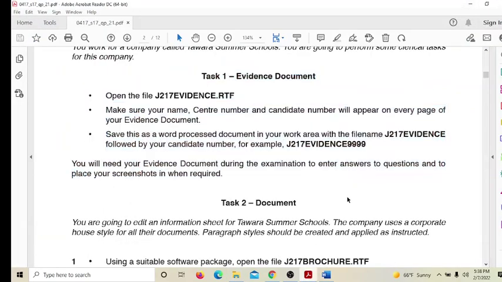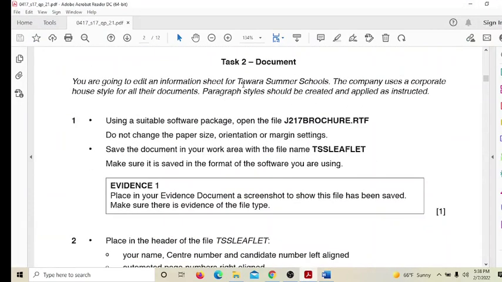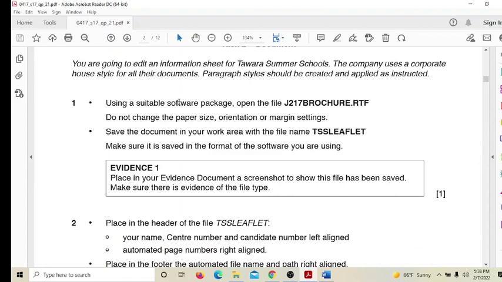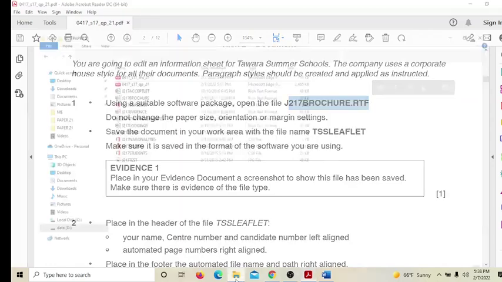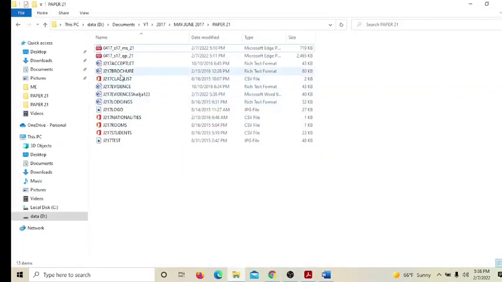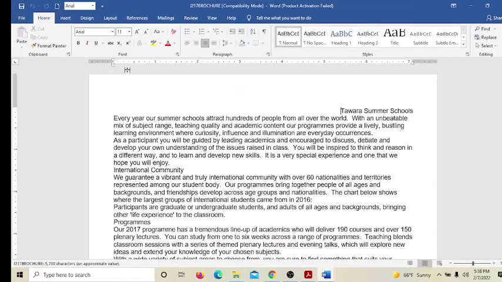Now let's go to the question paper. Task 2, you're going to edit an information sheet for Tavara Summer Schools. The company uses a corporate house style for all their documents. Paragraph styles should be created and applied as introduced. Fine. Using a suitable software package, open the file J217 brochure.rtf. So in the folder, brochure.rtf is the one we have to open.